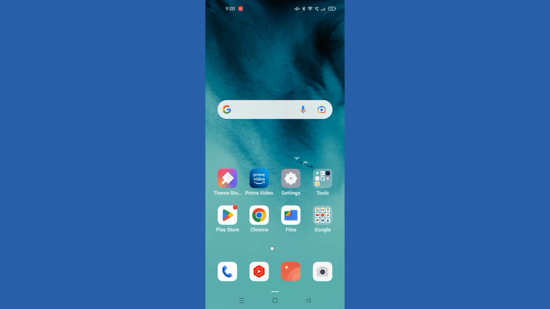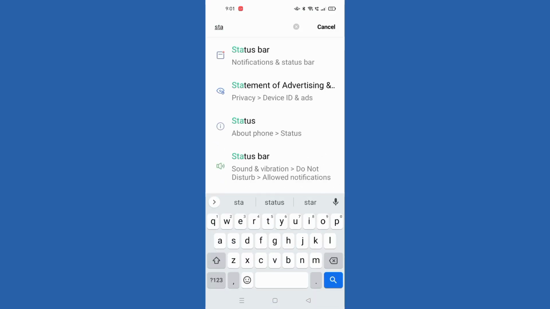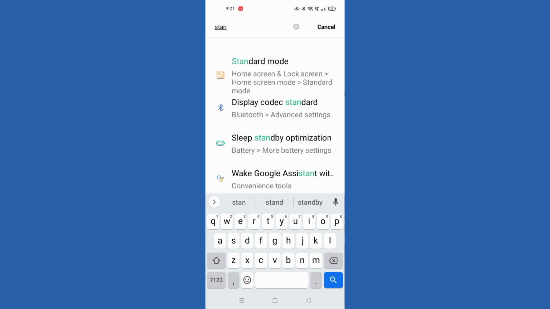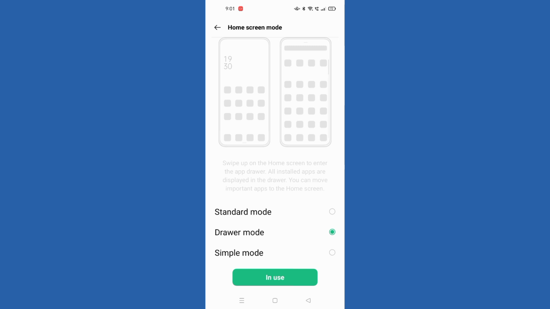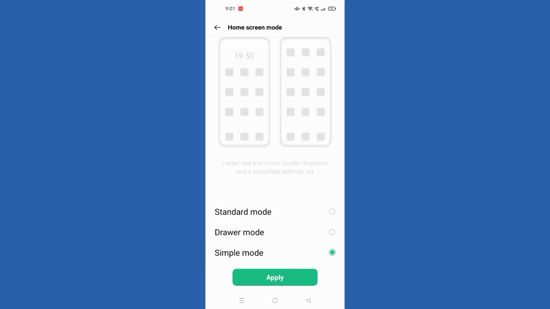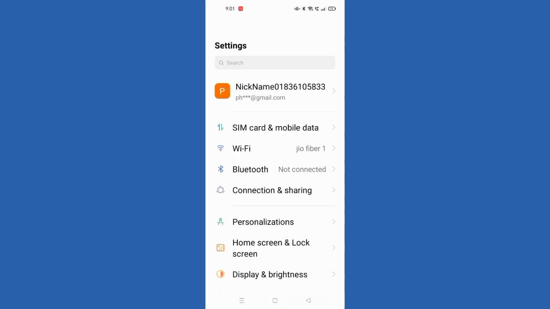Okay, so now let's see standard mode again. Let's check again. I click on standard mode, then just click on simple mode to see how it is and try it. So friends, whichever one is the best, just select it and click on In Use.